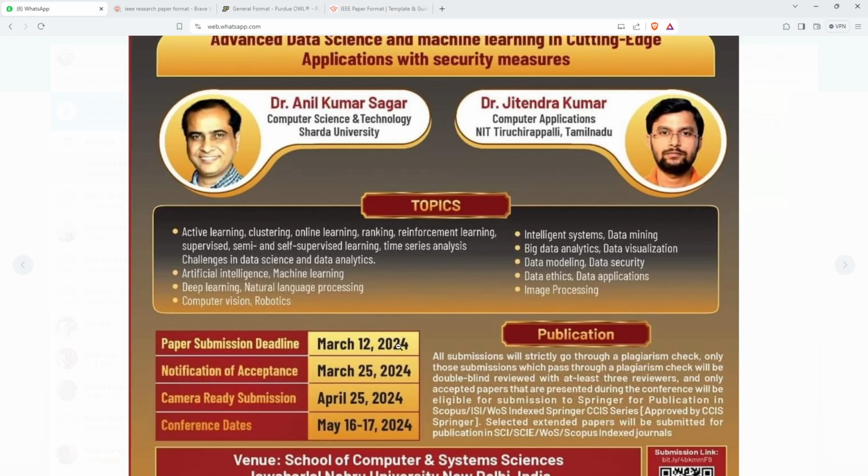So what happens when they send it for peer review? All the reviewers are given 5 or 6 sections to fill. Why I'm saying so is because I was part of many review committees. They give 4 or 5 different sections regarding this paper, and you put your comments into these sections. These sections vary across different conferences.